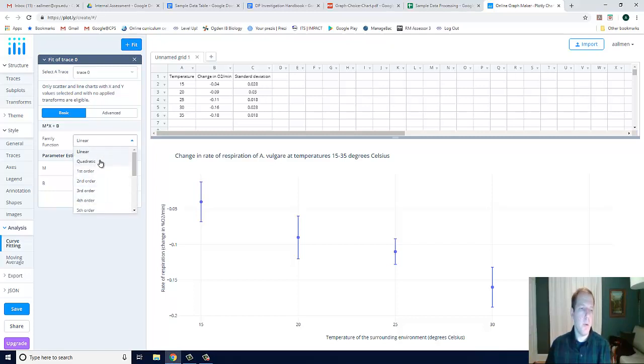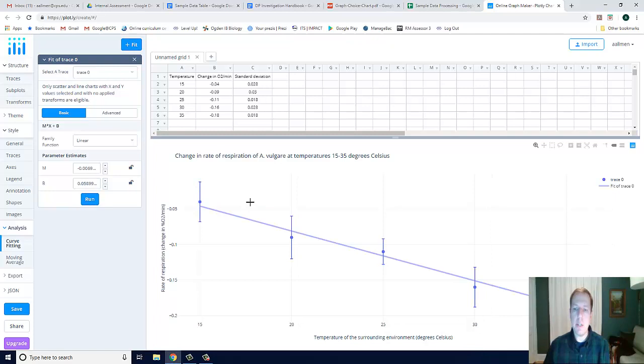Linear and quadratic are the most likely that you will use, and most often a linear relationship is what you're looking for in determining a particular trend, because trends in biology are most often linear relationships. I don't need to add any estimates here. I can just go ahead and click run. And again, what it's going to compute here is a line of best fit showing the linear relationship between the rate of respiration and temperature.